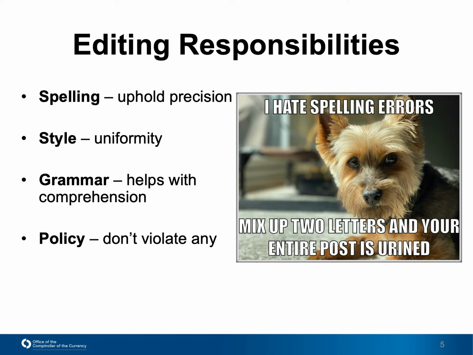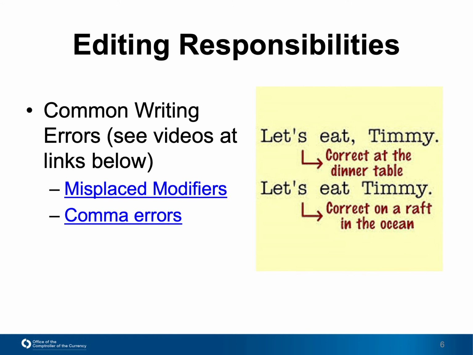And next is policy. Remember, if you're writing something, don't violate policy. Don't write stuff that's vulgar or obscene or that has gore in it. Make sure your writing isn't going to make people go, ew, unless of course you're trying to tell a horror story, then have at it. Click the links here for a couple of short videos to talk about common writing errors.